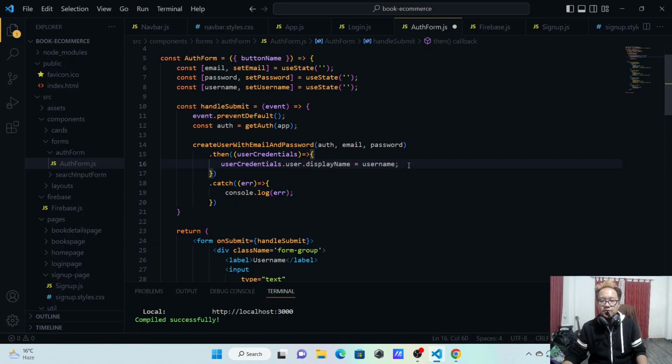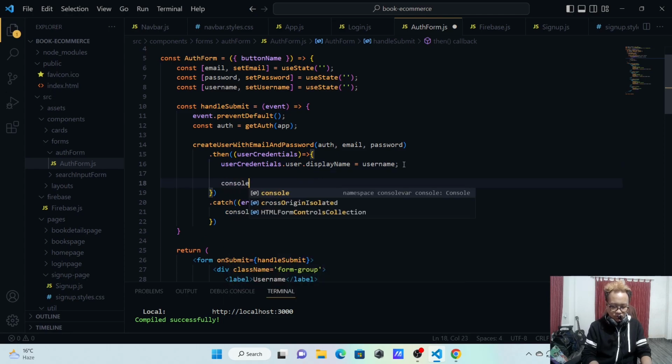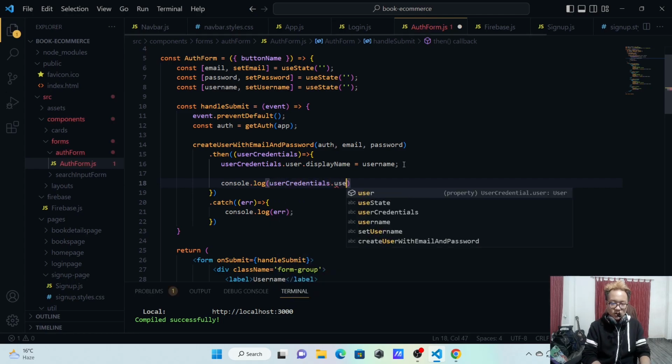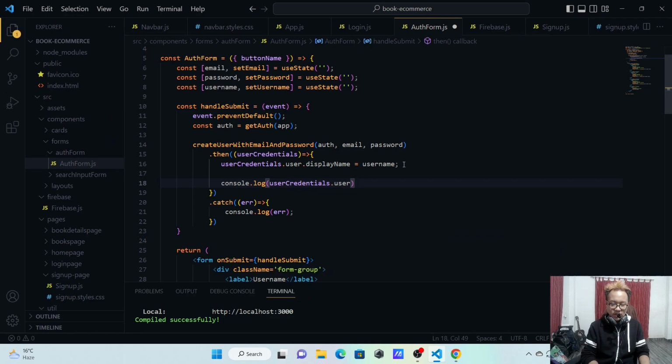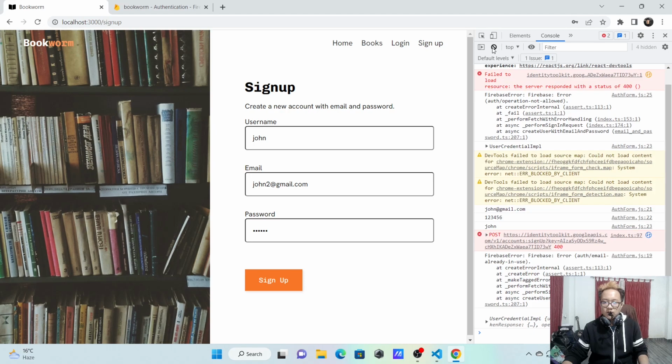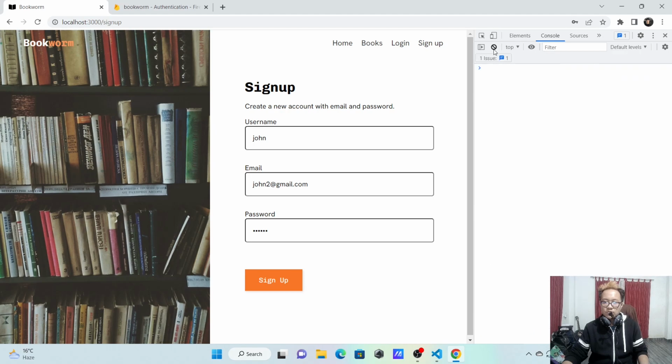And let's see if the user display name is being set to our username. So after this code, I'm going to console log user credentials dot user, just to check if the display name is being changed or not. Let me go back to our browser, and let's just say john2@gmail.com, and let me clear this console for now, and let's hit the sign up button.